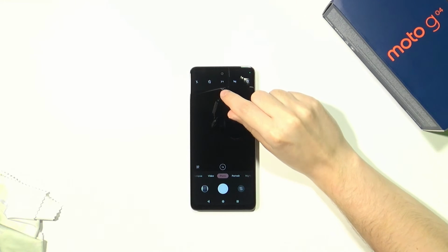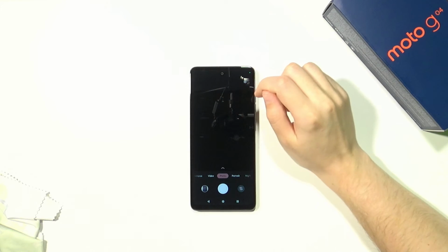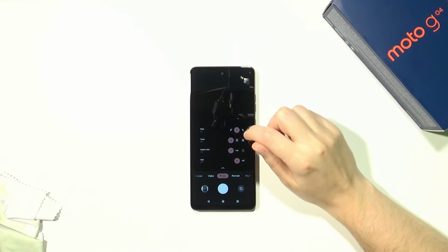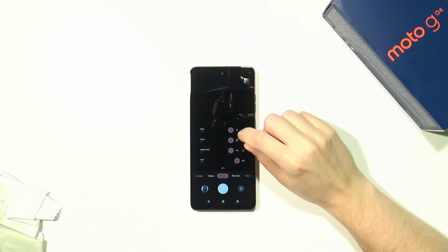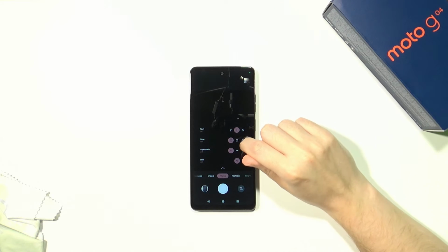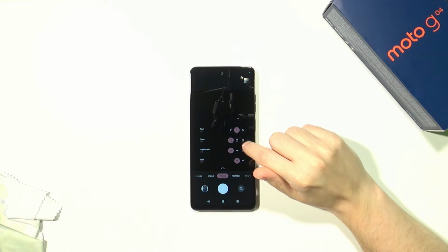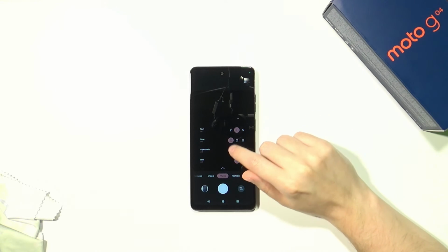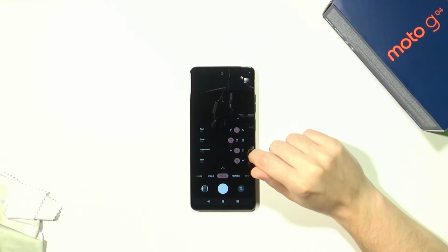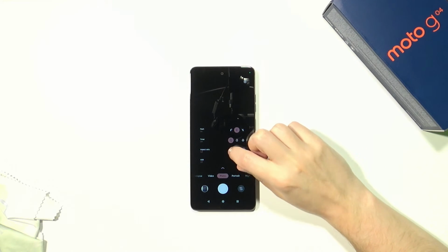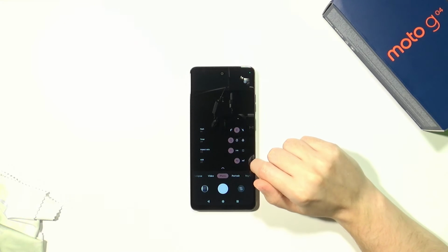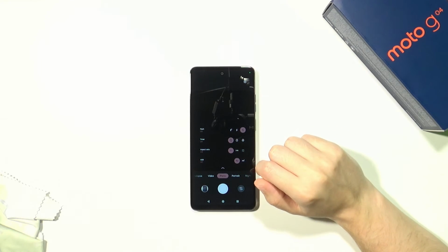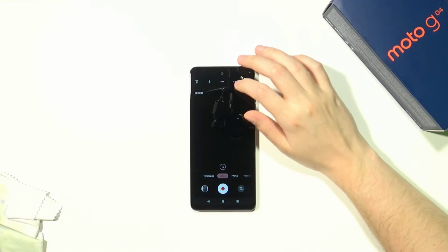At first we can tap on this arrow over here, which enables some of the basic options. So we have the flash that we can always enable, always disable, or have it set to automatic. We also have the timer, so if you want to take a picture after 3 or 10 seconds, then you can do that by switching these options over here. We have the aspect ratio. By default we have 3:4. We also have 9:16, and then we also have the full screen. And we also have the HDR, which can be completely disabled or set to automatic.